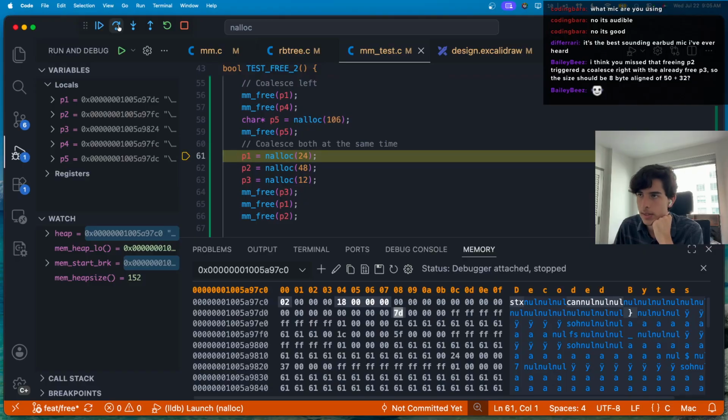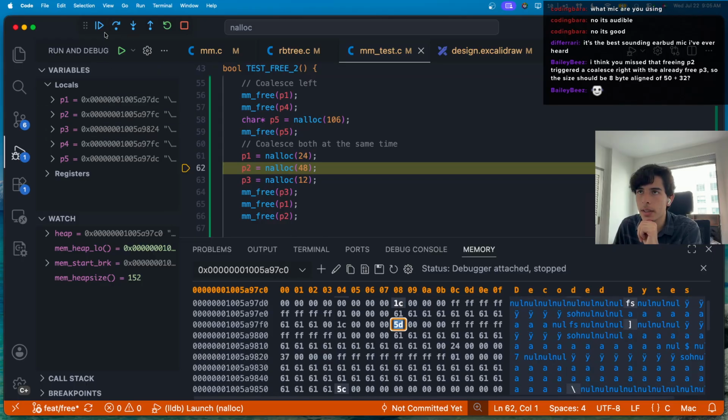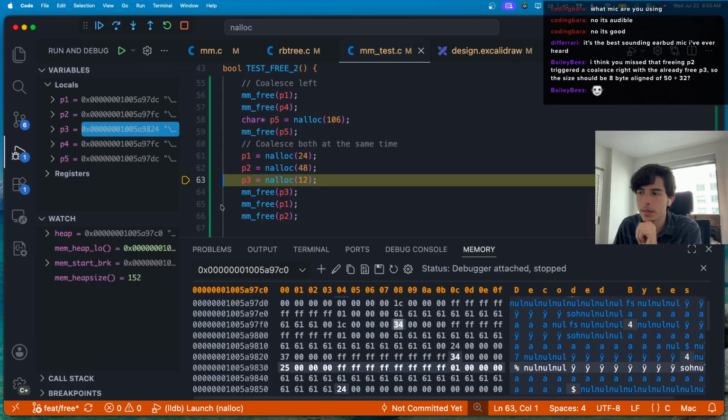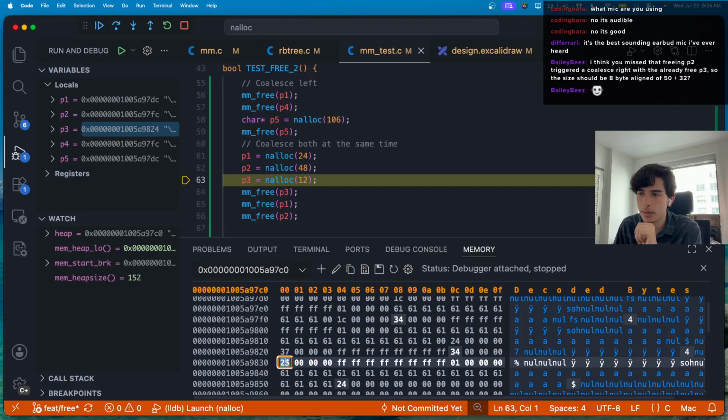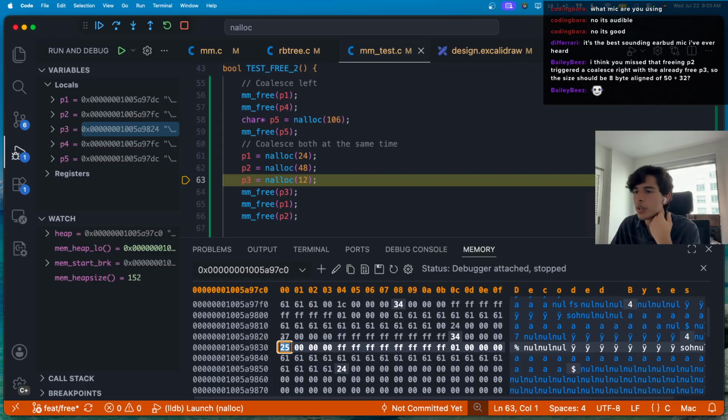That's 7D. Yes, perfect. Now we allocate P1, it should be 24, and thus this 7D should change to 18, or well, it should change to whatever 28, which is the 8-byte line size, is, 1C, yeah. And the free section is now 5D long. Then we allocate 48, so we should see 48 replace 5D, and then the 5D sort of move further down, right now to 25. And finally, we allocate 12.